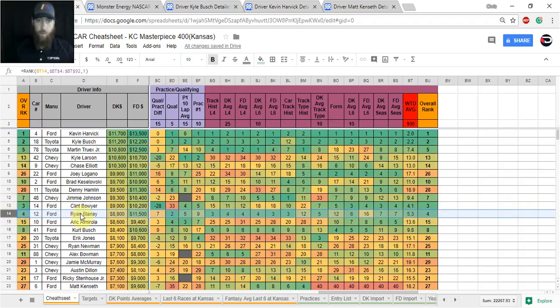Again, in a Ford. Qualified 2nd. Showed top 5 speed in practice. He's also been good here at Kansas, but I think he's going to be a little bit lower owned just because Bowyer's going to gain so much ownership. And then even all the guys up here are going to force a lot of people down into that 7K range on DraftKings, and he may be a little bit overlooked.